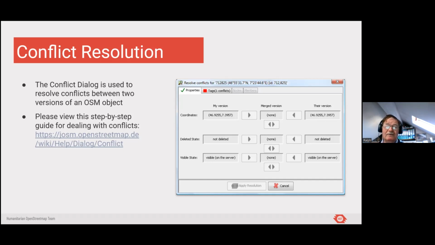That means there's a newer version of the road that you've already downloaded. So when you try to save your changes to that road, it's going to say, well, someone else has already changed this road, so you can't save it the way it is. And you will need to fix that and decide how you're going to do that. That is done through the conflict resolution box. You get two versions. You get your version and you get their version. In some cases, you will only select your version, or you may select their version.